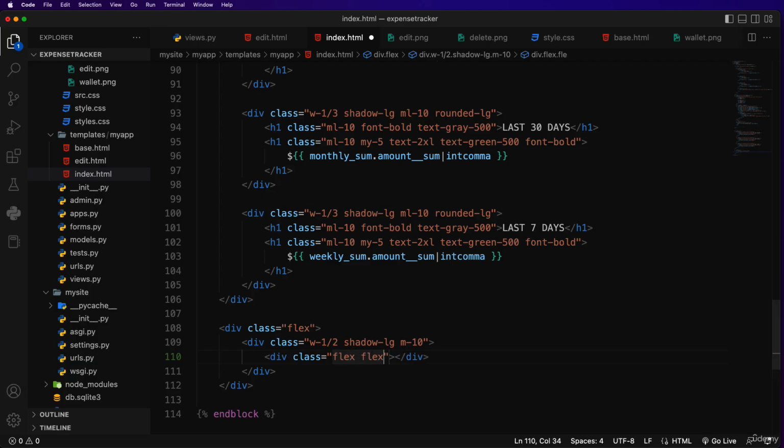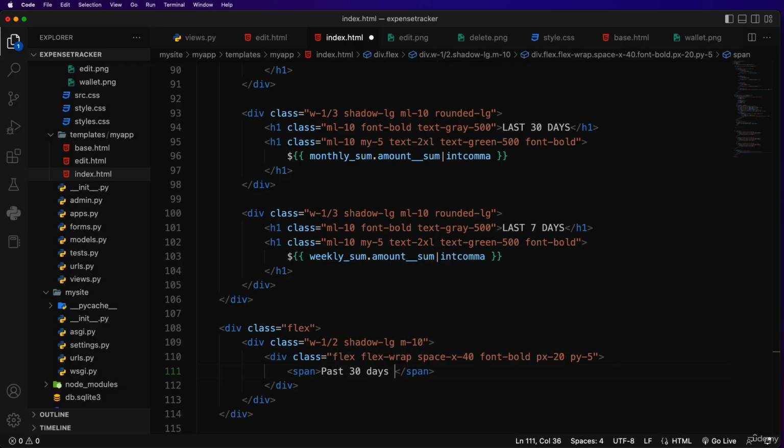This is going to be flex-wrap. Let's add space-x-40, and let's make the font bold. Let's make the padding-x 20, and the padding-y 5. Once we have this, in this we are going to add a span tag, and this is going to say something like past 30 days sum expenses.